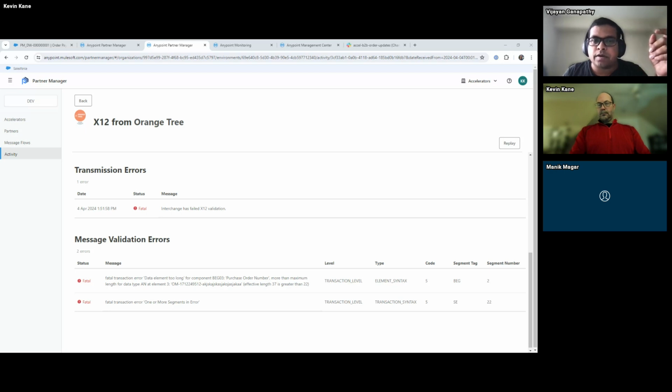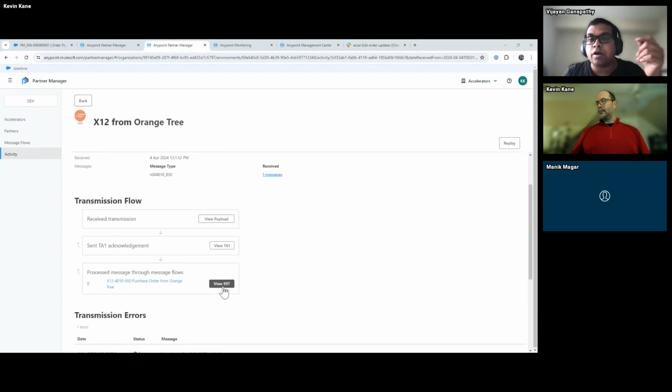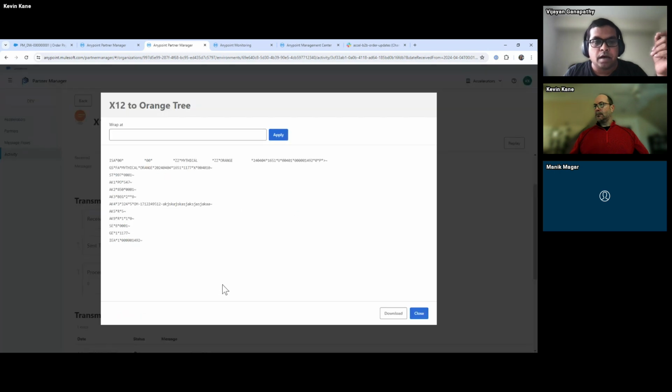If you scroll up and view the 997 here, Kevin, it is important for Orange Tree to know that the order that they sent is not going to be shipped and delivered, right? It's important to communicate that. That is where the functional acknowledgement comes into play. If you look at the AK4 segment here, that clearly tells that this BG03 value was this, and it failed for whatever reason according to the external standard specification. That way, Orange Tree knows that the order that they sent is never going to arrive in their store or in their warehouse, right?